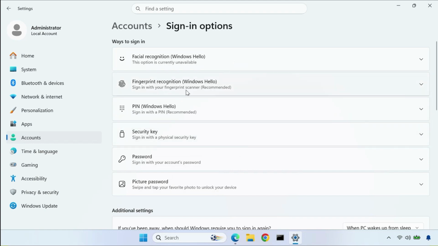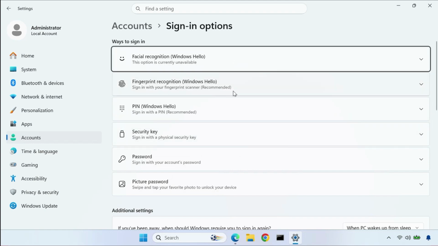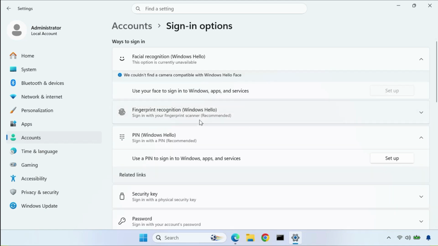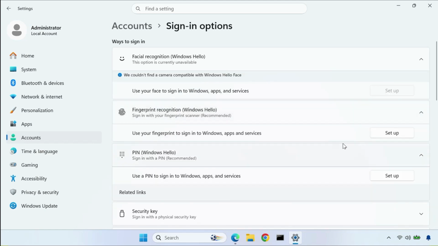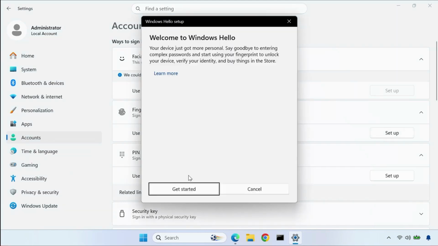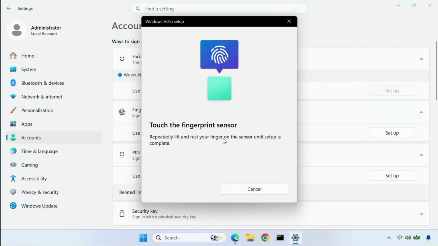This is the fingerprint. You just click on it. So this is the fingerprint. When you click on fingerprint, you just set up, then click Start, and then you can set up your finger.